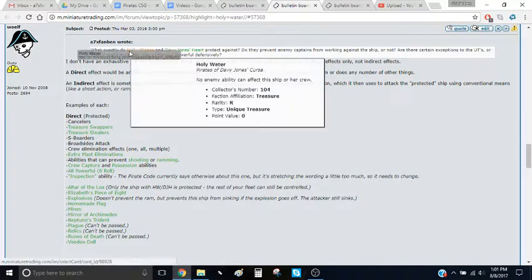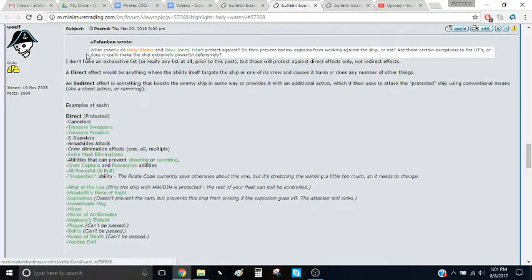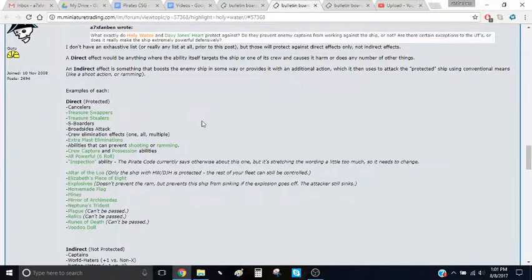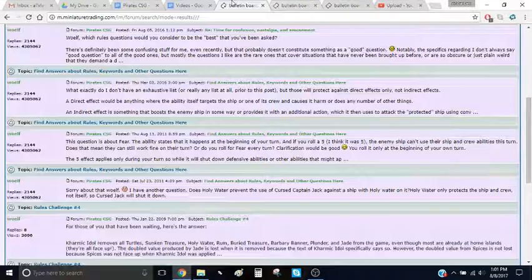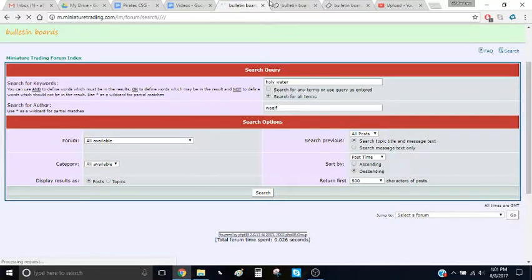And then you can see the search is highlighted in orange, and it's highlighted in the URL as well. So now I find this nice post by Wolf about how Holy Water and Davy Jones, how those two UTs work. So that's how I found that. That's how to use the search function for the forum. And then I'm going to go back and show you something else too.